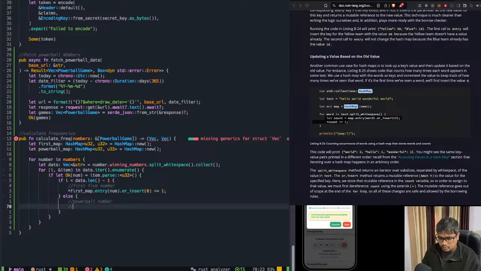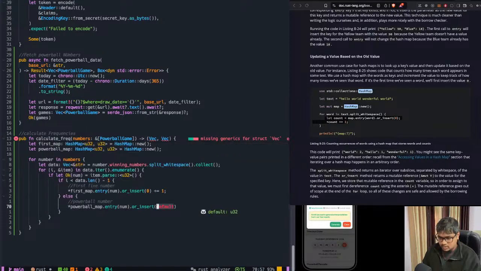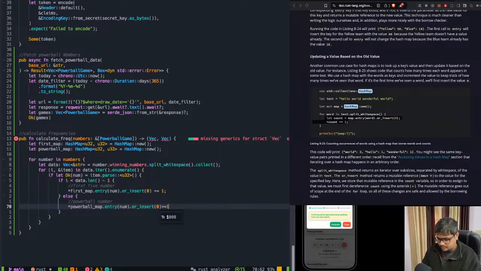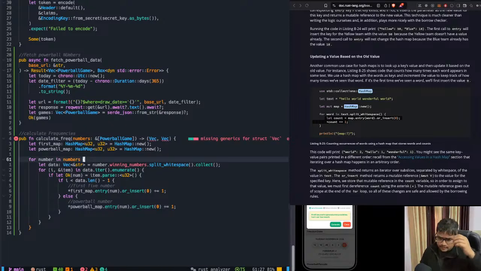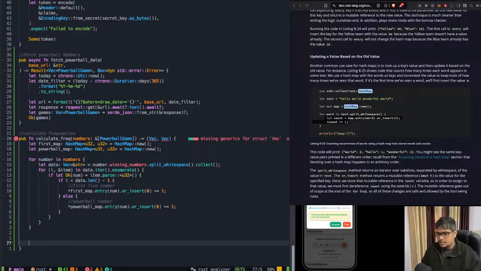For Powerball, we'll dereference the Powerball map, then dot entry, we'll enter a number, and dot or insert 0 and plus equals 1. Now we have implemented this thing. From here, we need to return this thing, so we need to return these tuples.